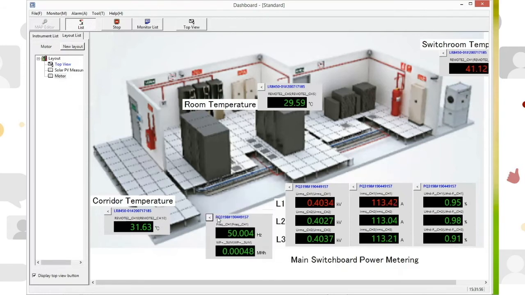I want to see the switch room temperature right now, which is indicating 41 degrees. So something's very wrong, right? The switch room is very, very hot. So probably the air condition has gone down. So that's why the temperature has gone up.